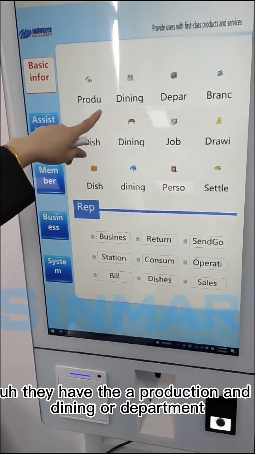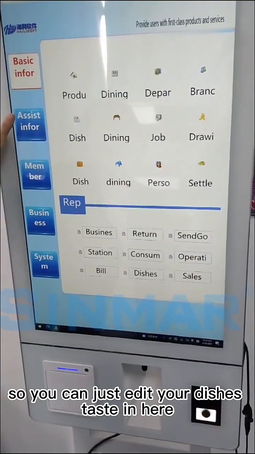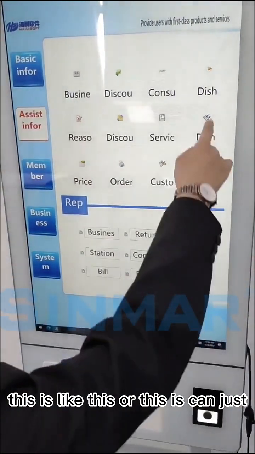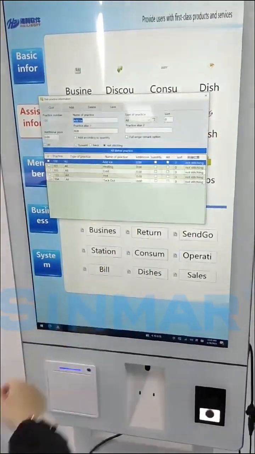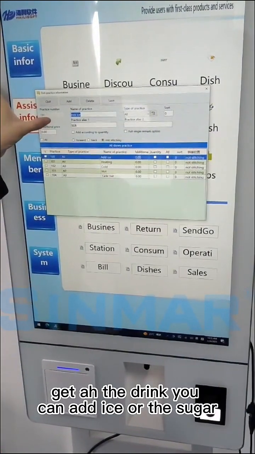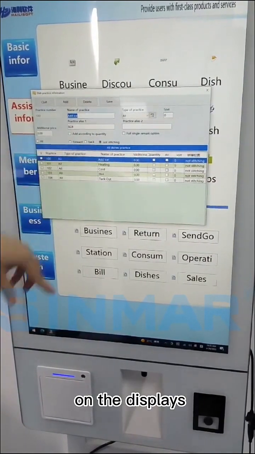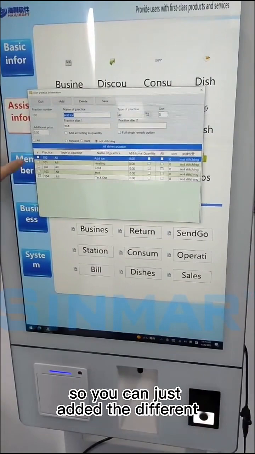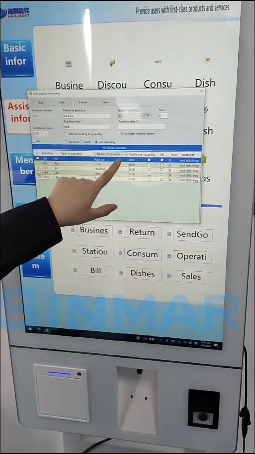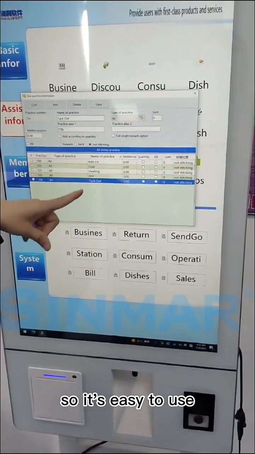They have the production and dining or department or the different range here. So you can just edit your dishes' taste in here. When you get a drink, you can add ice or sugar on the displays. So you can just edit the different tastes and the names of varieties on the software. So it is easy to use.